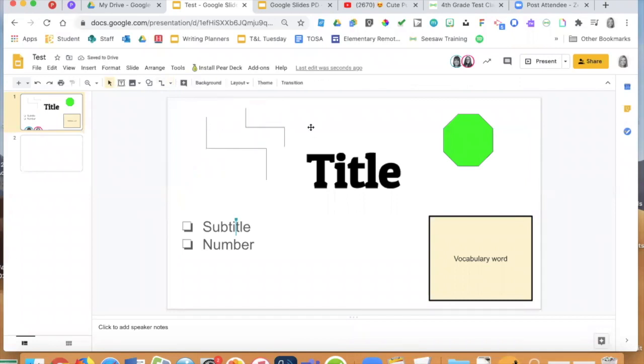Whoa, I got another elbow thing, score. All right, so those are some of the basic things up here. We also have the ability to insert images. And one of the things that I love about Google Slides is that you can do the things up here and do it properly. I can insert the image.